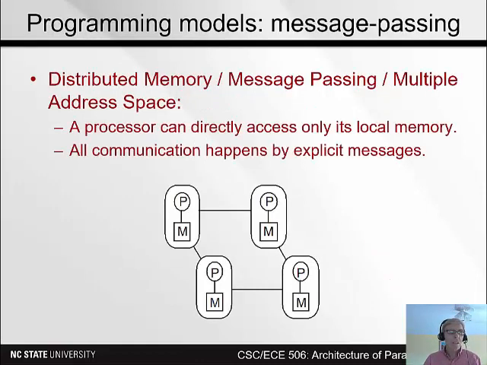A little bit different is the distributed memory or message passing model, where a processor can only access its local memory directly, and if it wants to access anything in any other memory, it needs to send a message to another processor.